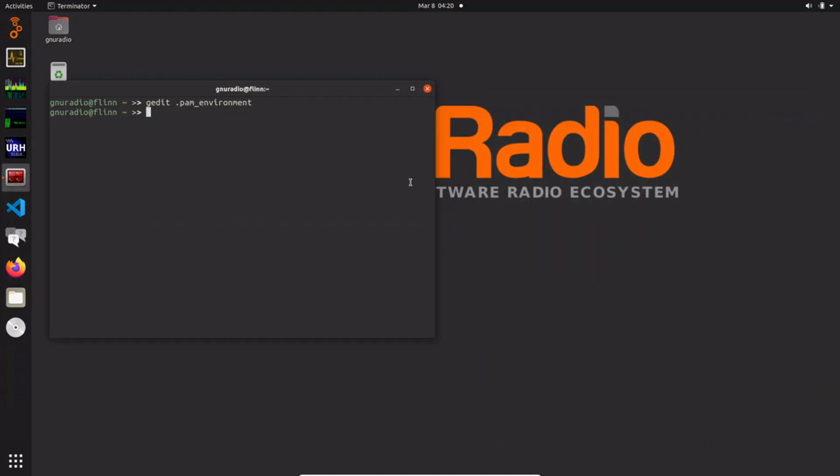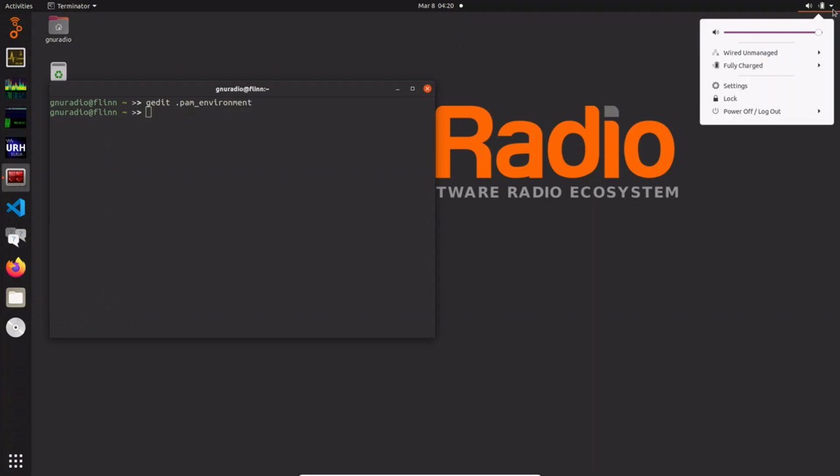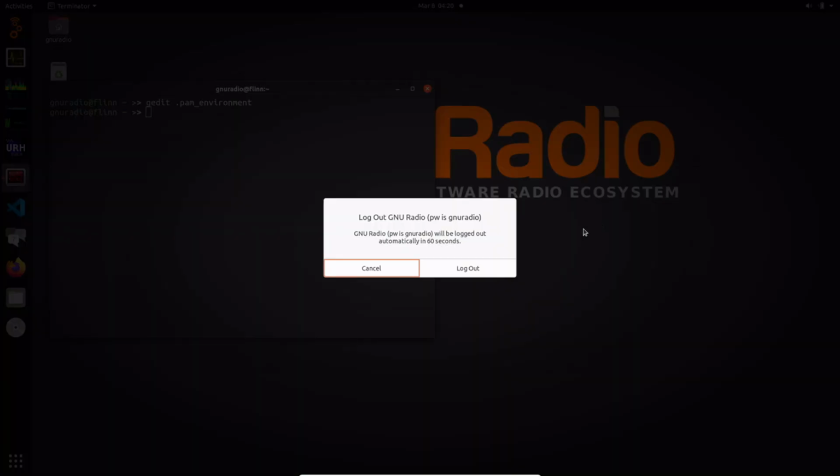What that has done is created an environment variable that makes it so that when we install our custom module, the Python code is actually accessible. To make this change active, we need to log out and log back in of this user account. So in the top right of your screen, click the down arrow, and then click on Power Off Log Out, and then click on Log Out, and once again click on Log Out, and then log in again.